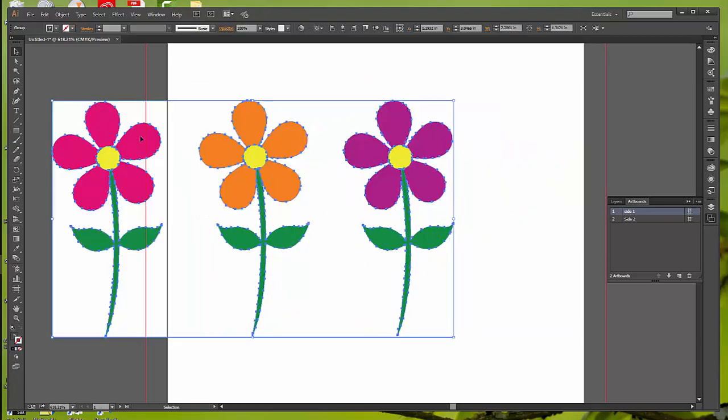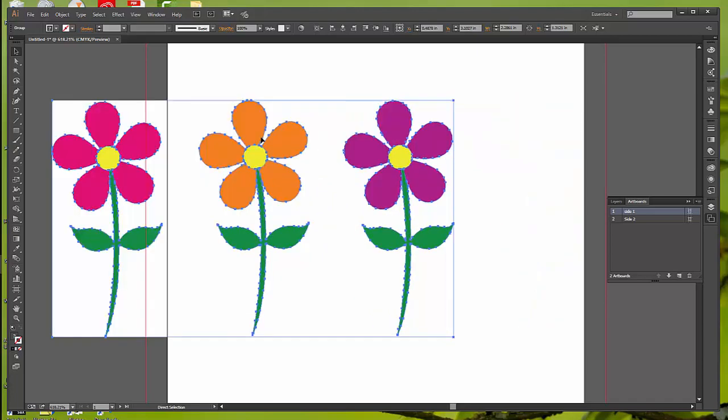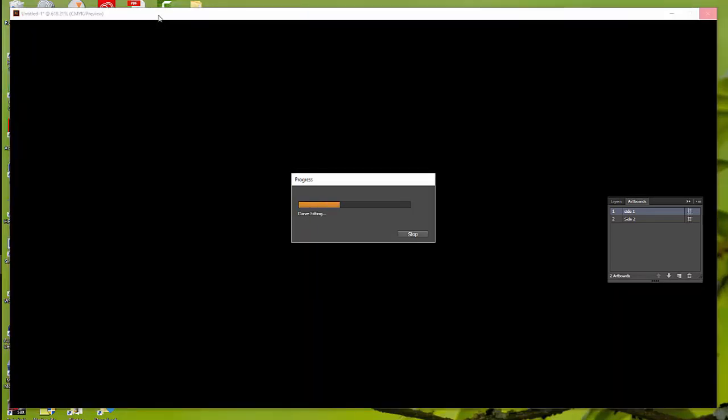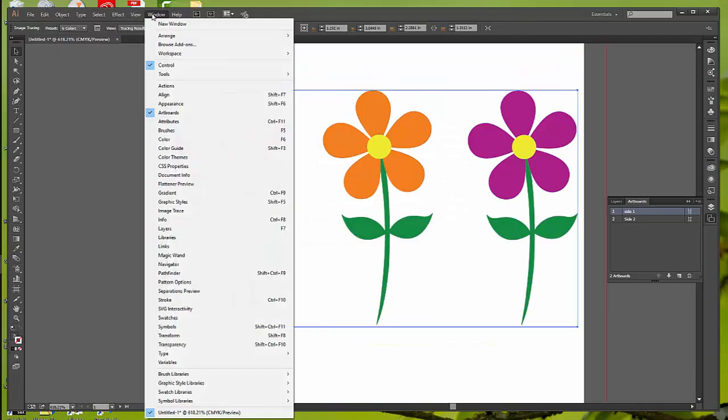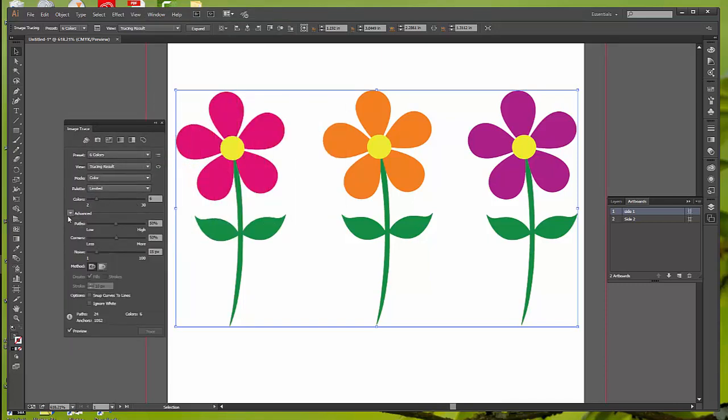Oh, I forgot something. Did that put in white? Yes, it did. So, do you remember what we were supposed to do? I'm going to undo. Let me back out of this because I need to bring up my image trace window. Window, and I need Image Trace, because not only do I need to do my colors, which I can do, my 6 colors, but I need to say ignore white.